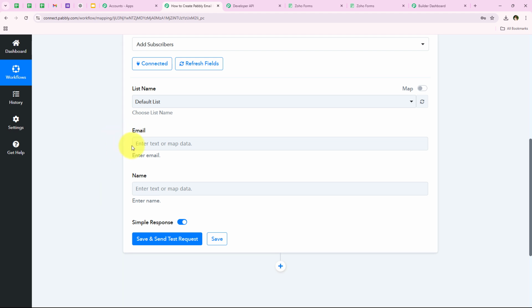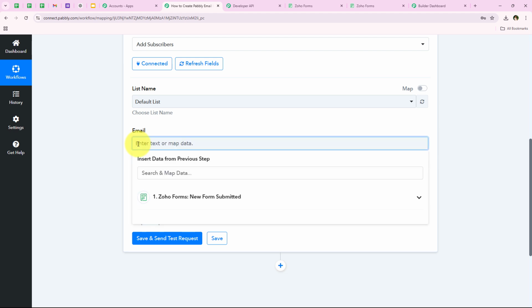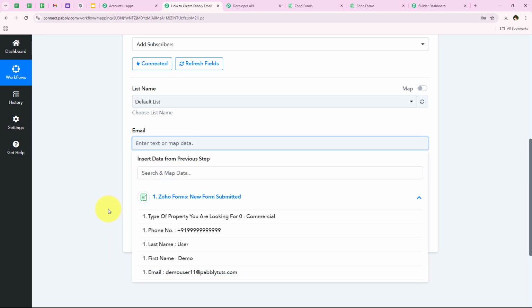So you must be wondering, what is mapping, right? So mapping is a method by Pabbly which means inserting the data from the previous step. And as you know, our previous step was the trigger step, where we selected Zoho Forms as our trigger application. So we're going to map the details from the response of our trigger application only, and as soon as we map these details, automatically my details will turn dynamic and change with every new response received.